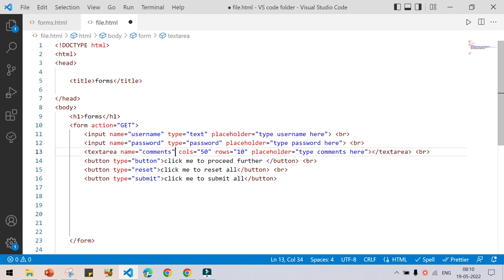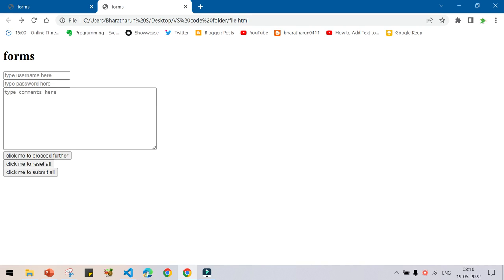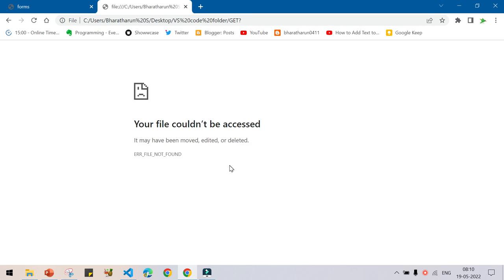Next, press Ctrl S, go back, type username as Richards, type password hello, but it will not be visible here. Type comment section hello world. Now click "Click me to submit all". Click here. What happened is that it did not take. Why?